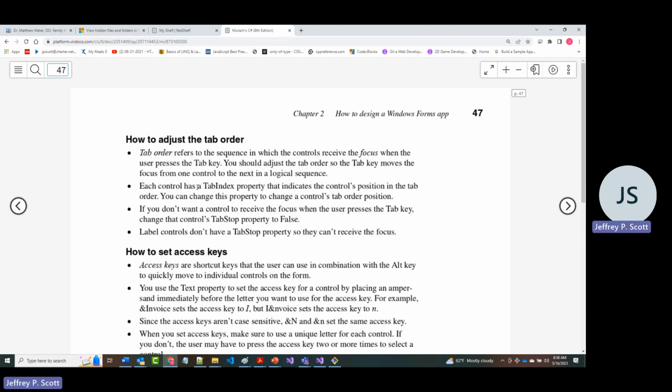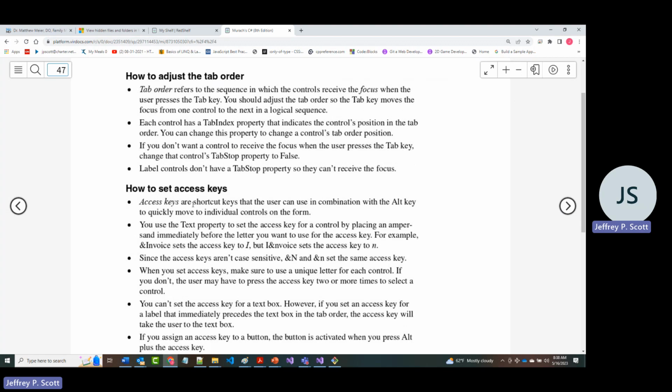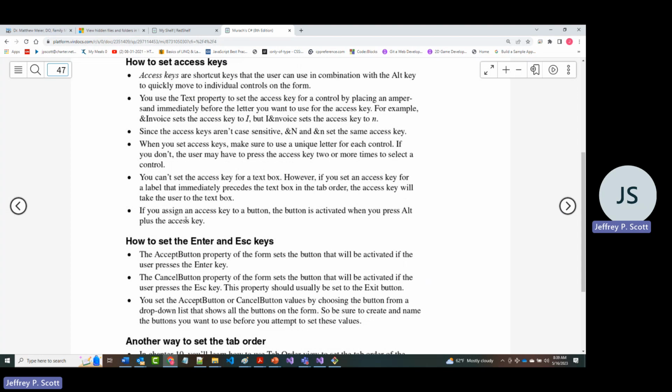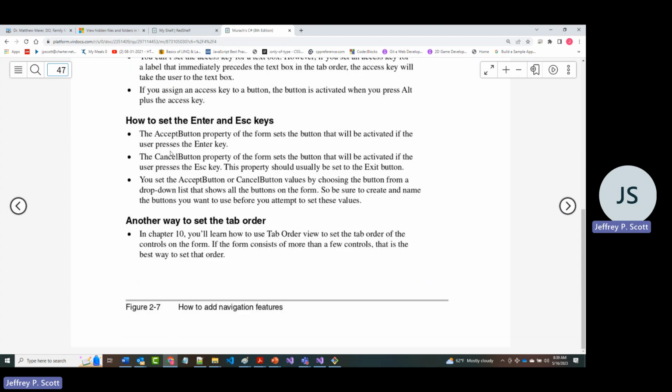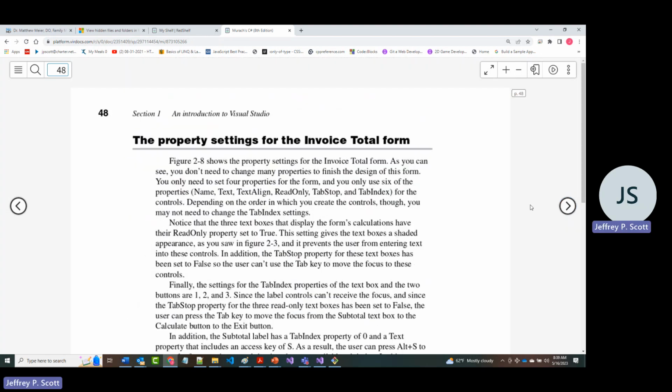So that's adjusting the tab order. They might give you a different way of doing it. I try to give you the most intuitive way of doing something that I can think of. I showed you how to set access keys. I showed you the accept button and the cancel button. It says in chapter 10, you'll learn how to use the tab order view. And that's kind of what we've already done.